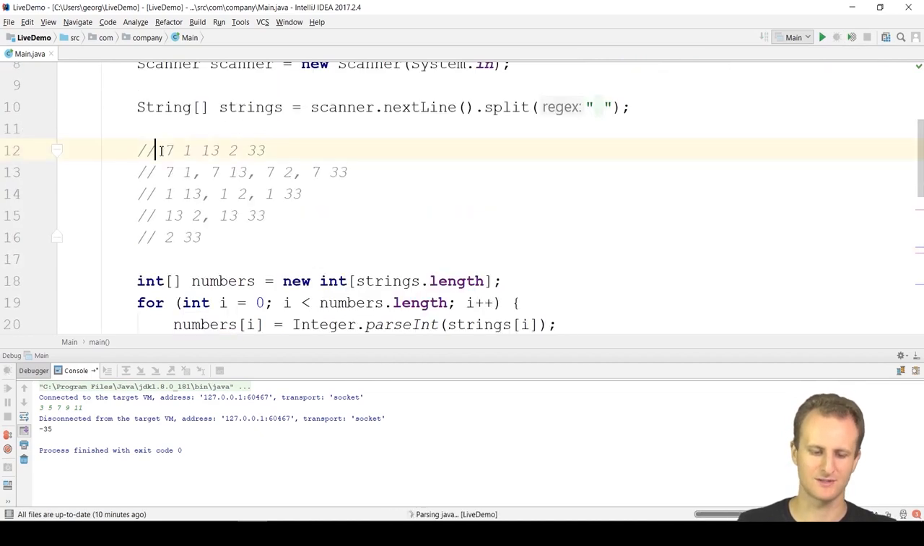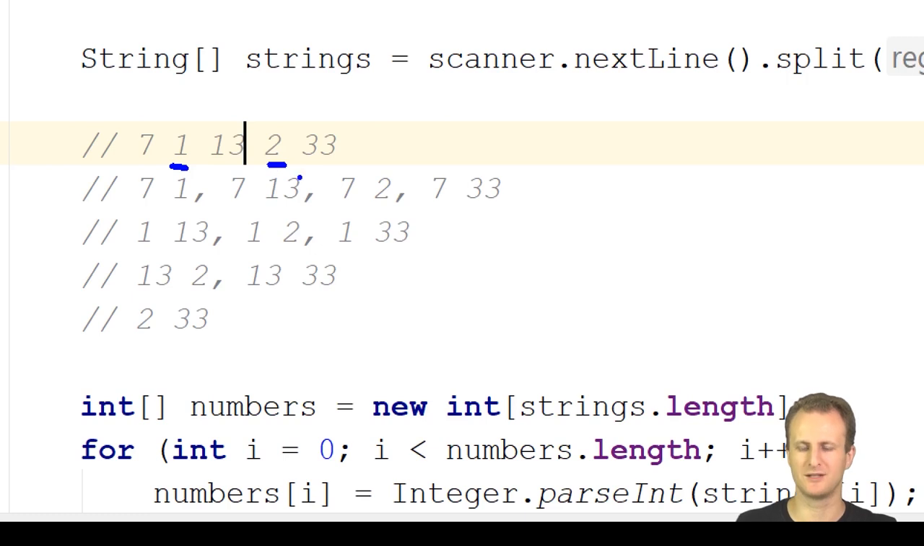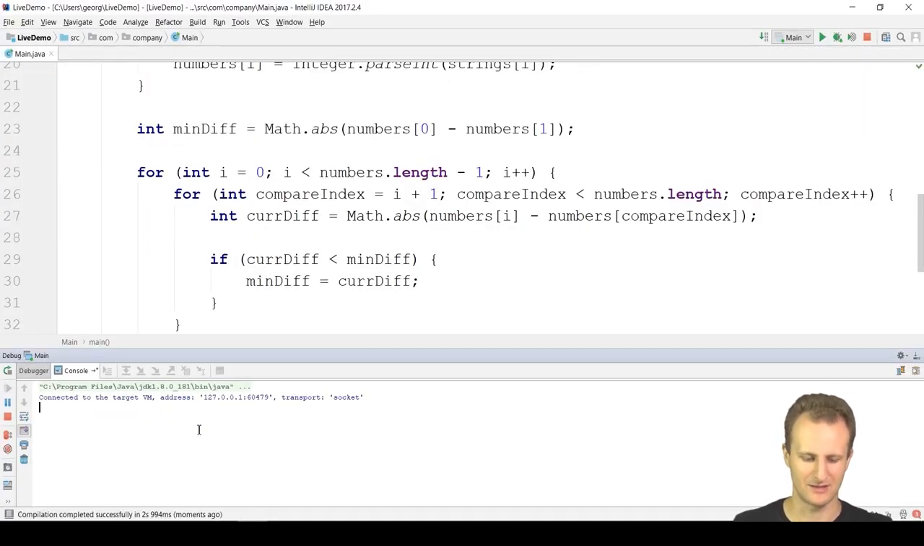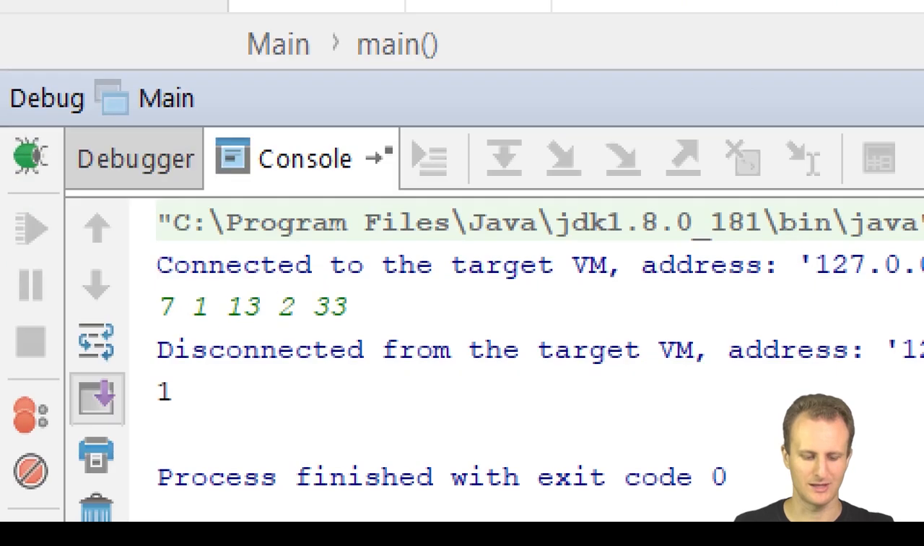Let's check if this works. So for these, the minimum difference seems to be between 1 and 2, and that should be 1. Let's see if that's true. We paste that code and we get 1.